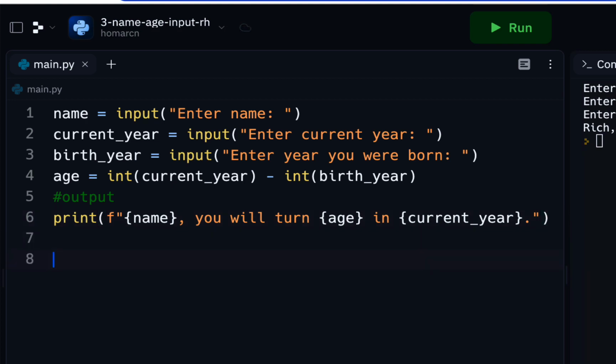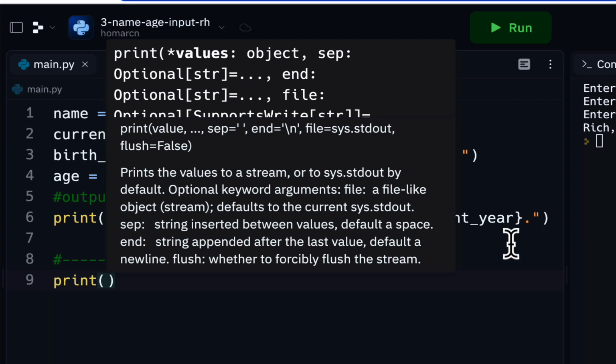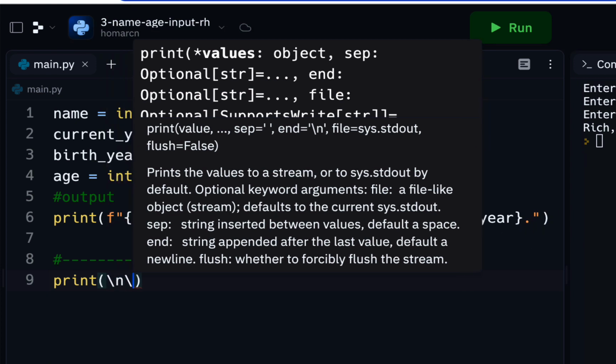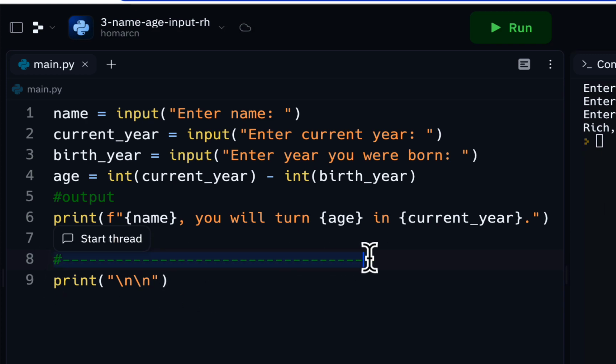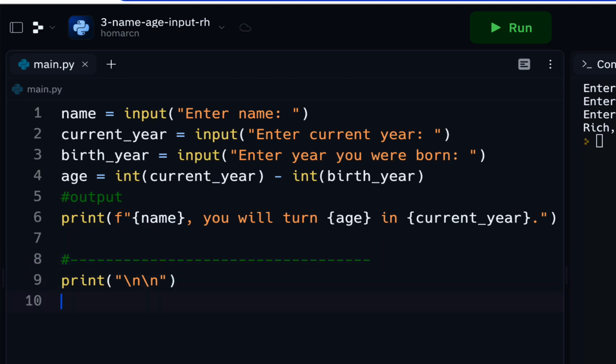What I'll do is put a space here, and I'll put a comment, and I'll put some dashes just to separate it. And I'll go below here. Now, sometimes I'll put a print statement and just put a \n, make sure they're strings. That way we'll have some separation between the next one. So we'll put that there. And even if you want to copy this, just to make the code look nice, we can do this, and that way we'll have some separation.